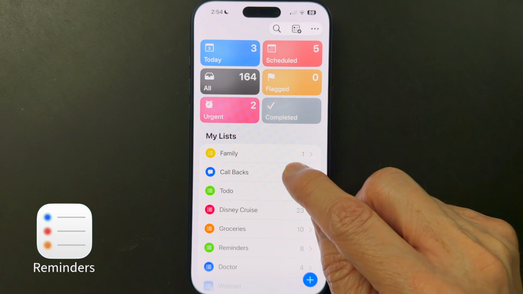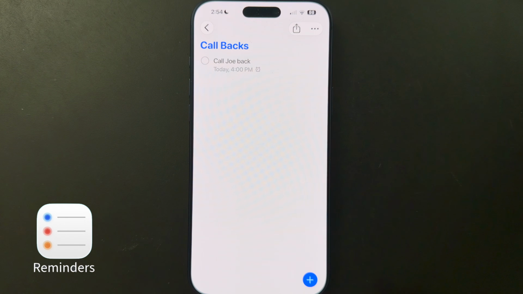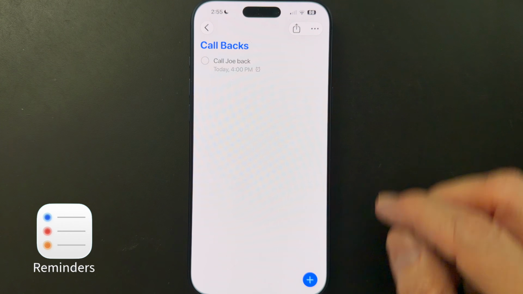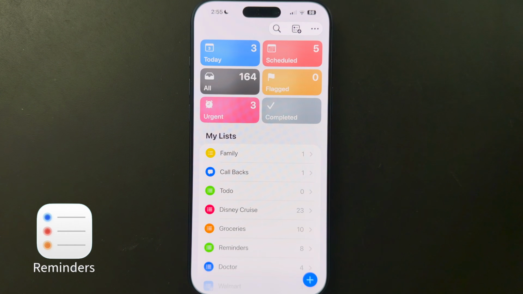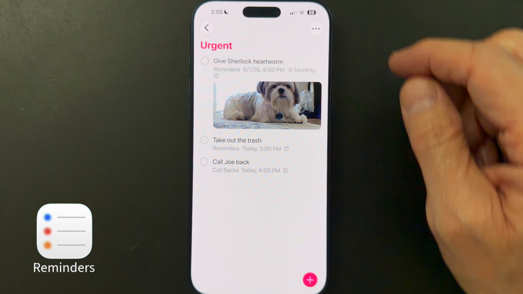You can also long press any existing task in a list to quickly toggle the urgent flag without opening its full settings menu. There is a new Urgent Smart List at the top of the app that automatically gathers every urgent task from across all the different lists into one place.